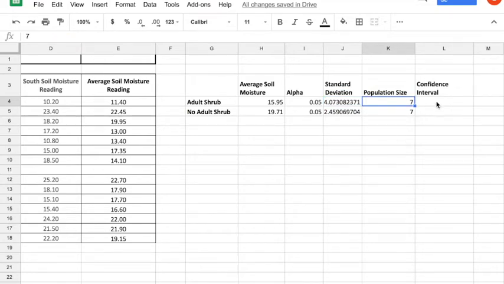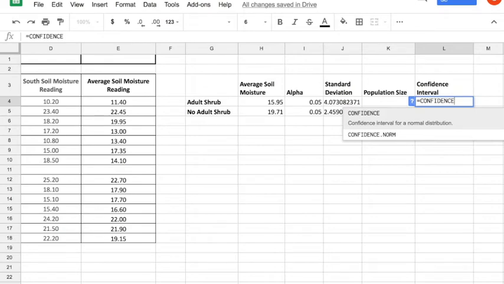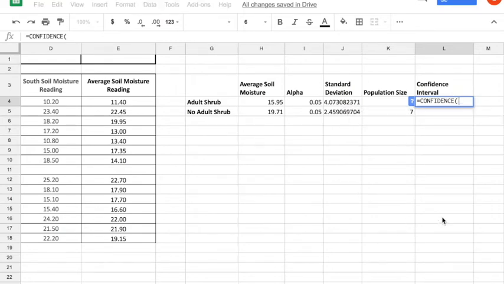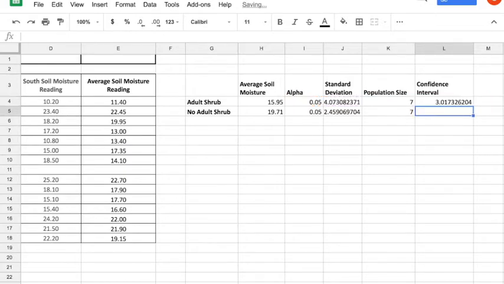So the confidence interval again shows the range that 95% of the means would be between, based on the means that we found. The formula to do this is equal sign, of course, and then CONFIDENCE. Then you're going to need to type your parentheses, and then you'll want the alpha, the standard deviation, and the population size. So I typed in confidence, open parentheses. I'm going to click on the alpha square, comma, standard deviation square, type another comma, and then the population size. And then I'm going to close the parentheses. And that would be my confidence interval for the adult shrub treatment.